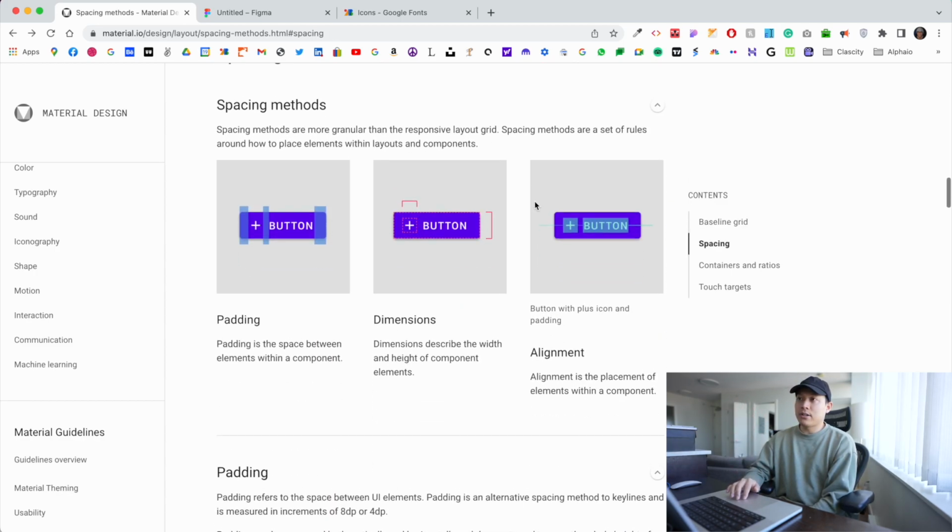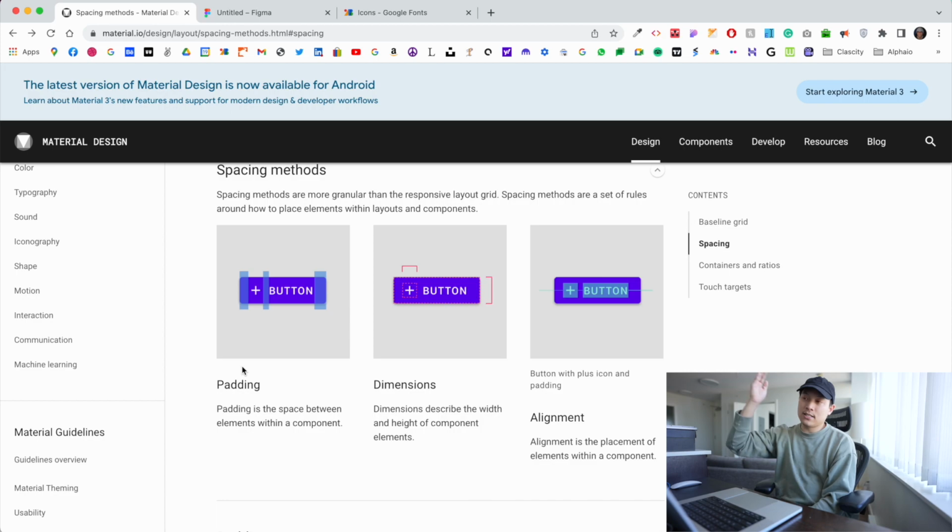So the spacing again, it's all 8, 16, and 4 if it's an icon. If you look at this pattern here, before, when you were thinking about how wide the padding should be in this button, you may think, what does it matter? I'm just going to drag a random number, but it actually matters when you just drag a random number.